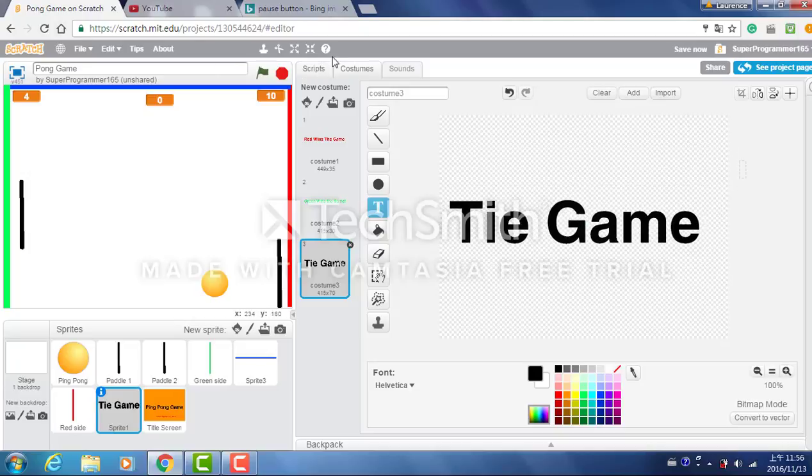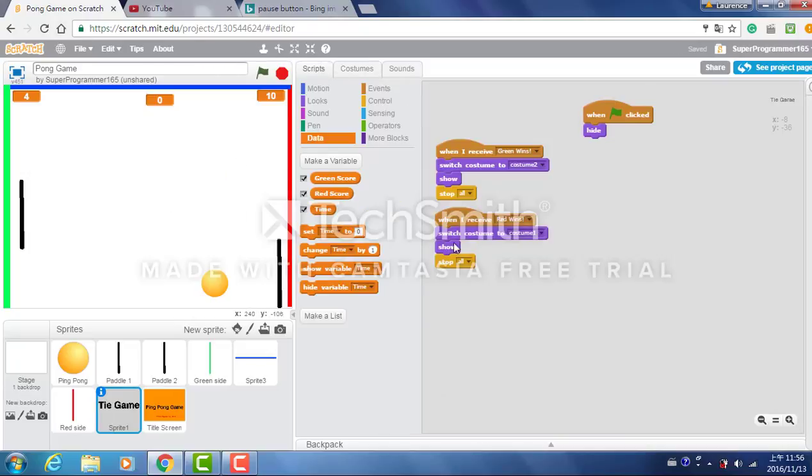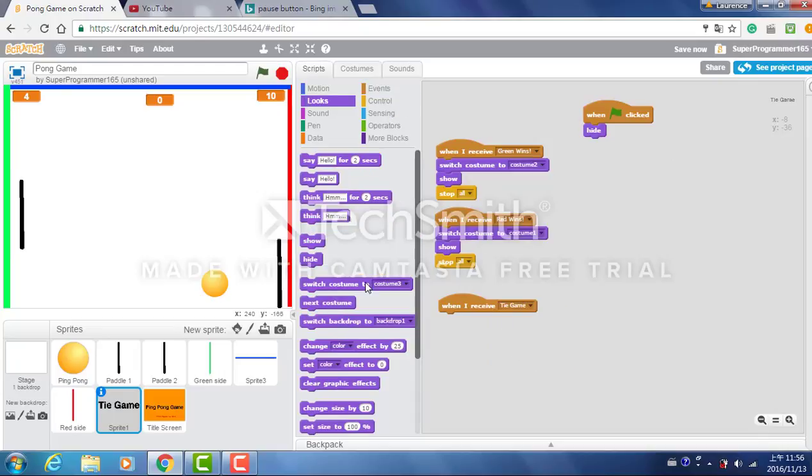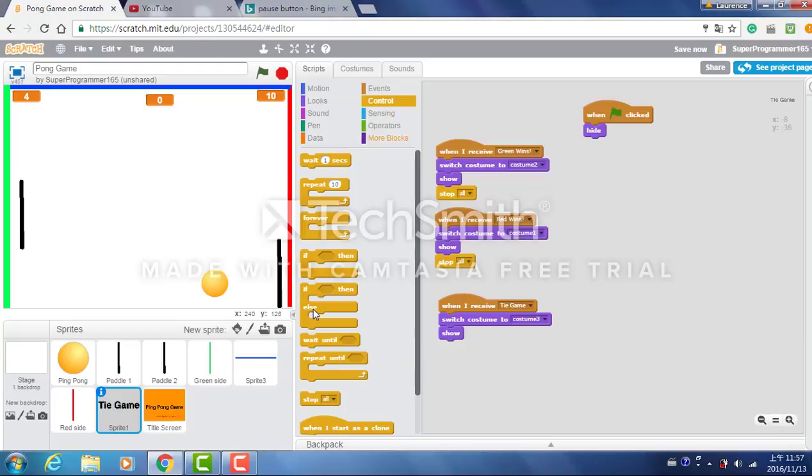Okay, so after we got this, we have to add another block. So, when I receive tie game, switch costume to costume 3, show, then stop all. Okay. So now that we got that, let's try it out.